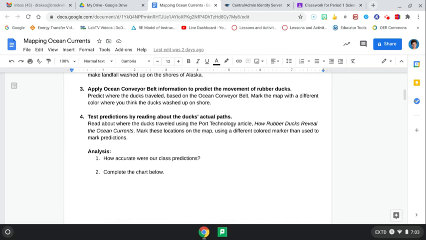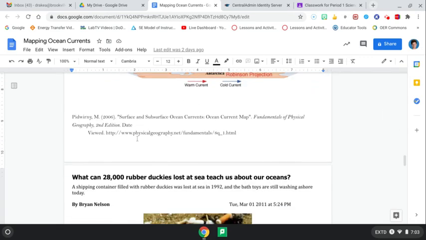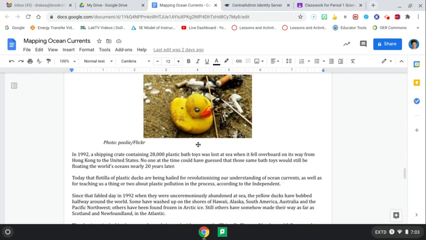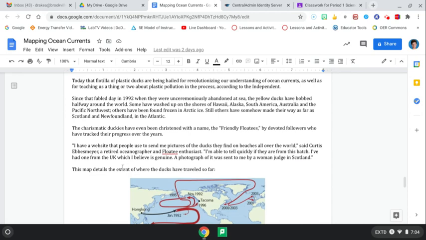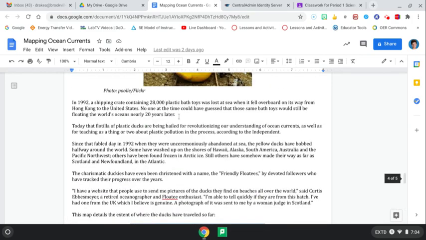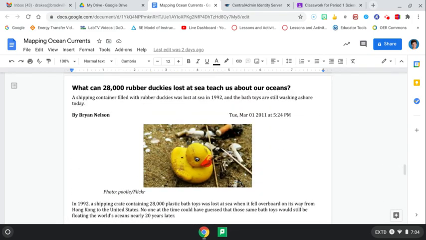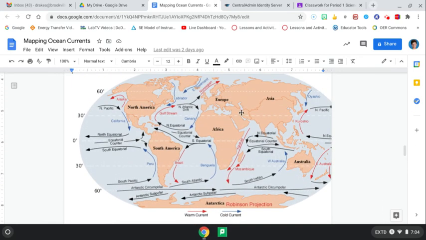So now you're going to pick a different color, and I need you to actually go through this article and read through this article. And I would suggest that wherever it has a location, like Hong Kong, you're going to highlight the places. So as you read through it, learn more about these ducks, learn more about what happened, and anywhere that you come by a location, a city, a state, a country, highlight it, okay? And then after you're done, you're going to go back and you're going to plot those points with a different color ink on here.